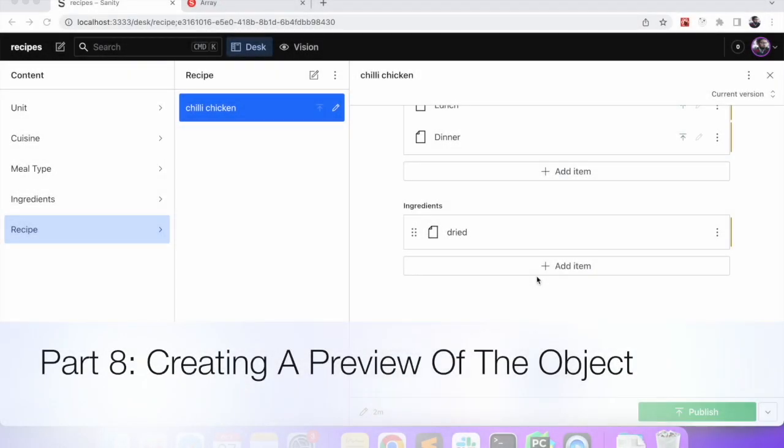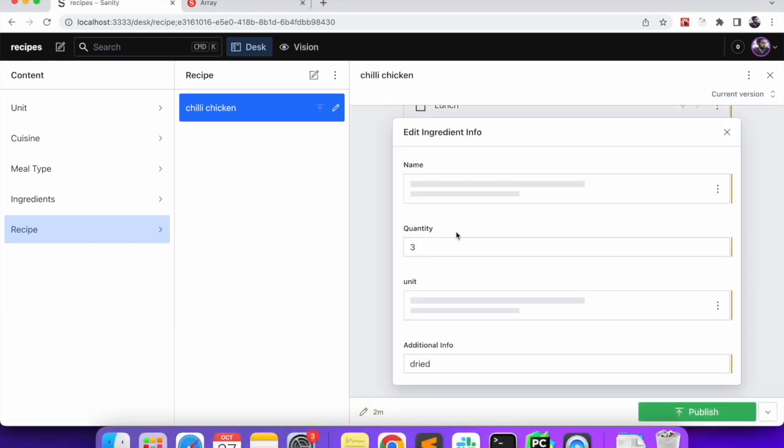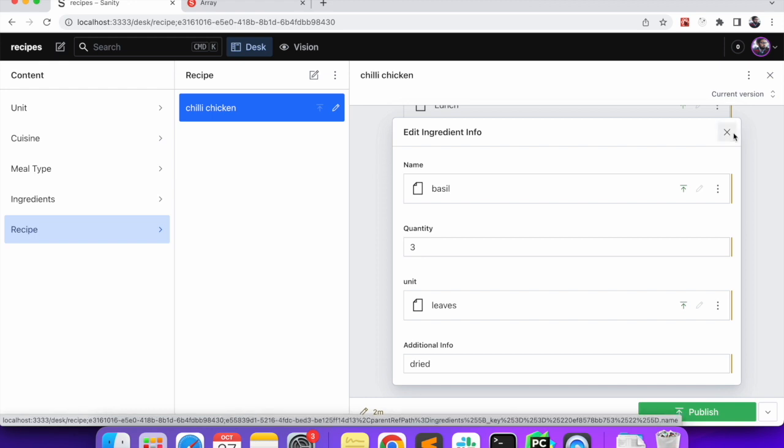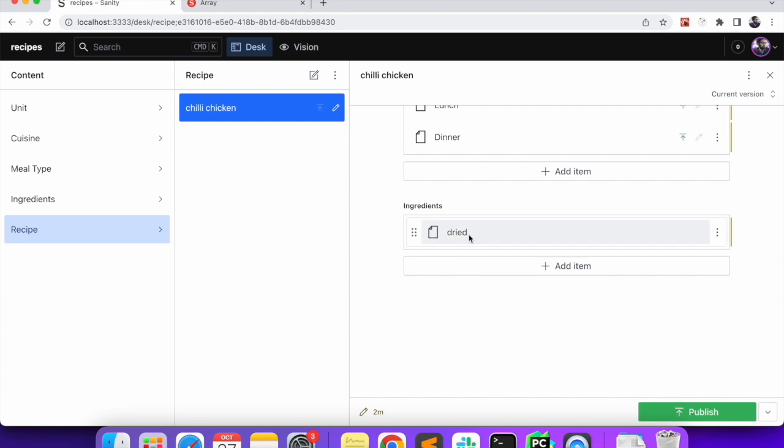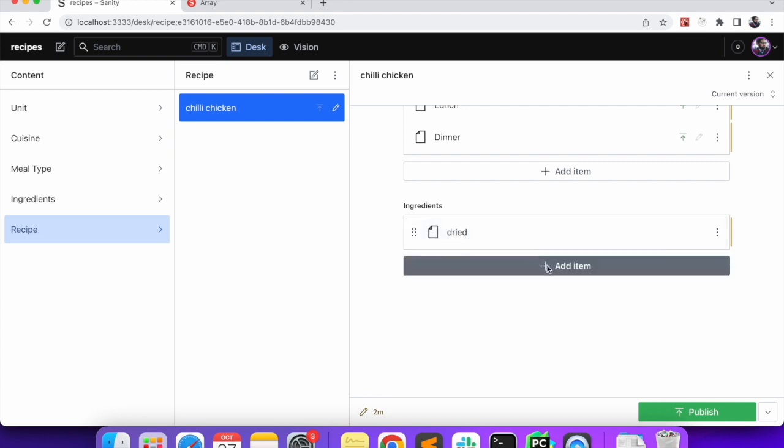Yeah, so in the previous video we saw that the ingredients we were adding, like basil over here, but after adding the ingredient in the ingredient info object, the preview that we see here of that object is not proper. It does not give the name of the actual ingredient.